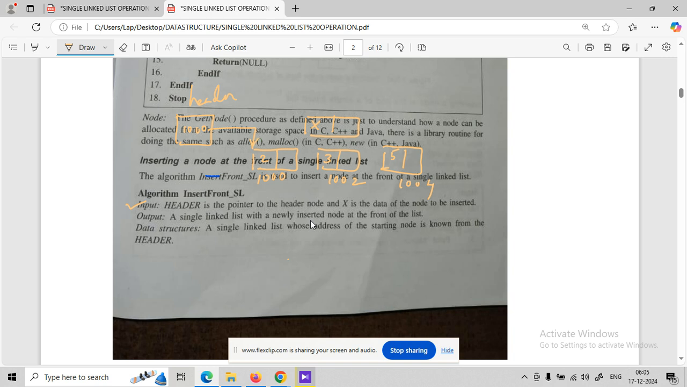The link part of the first node contains 1002, that is the address of the second node. The link part of the second node contains 1004, that is the address of the third node. The link part of the third node contains a null value, which means that third node is not pointing to any other node. There is no node after that third node. So I will draw the link. This is our linked list.